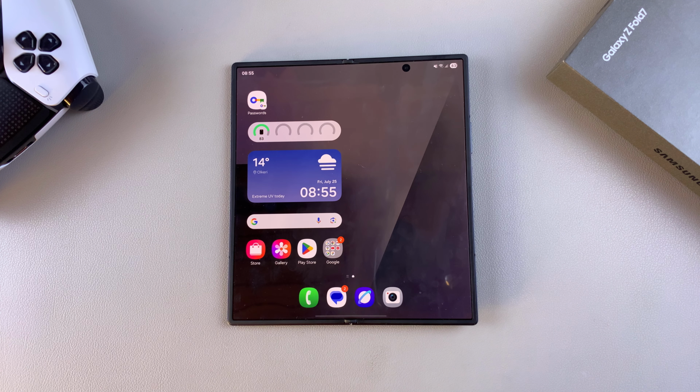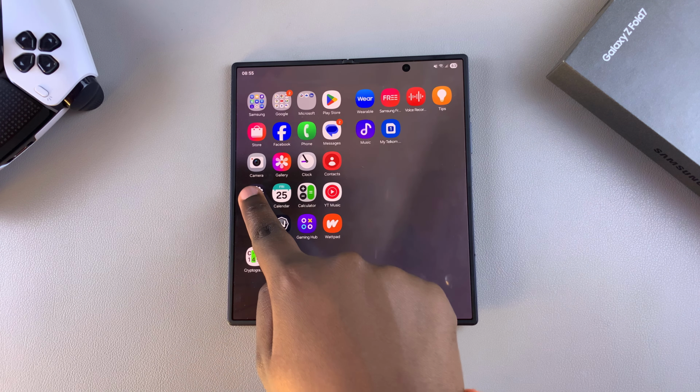In this video, you'll learn how to enable easy mode on your Samsung Galaxy Z Fold 7. Easy mode simply enlarges everything on your screen, thereby making it easier for someone to navigate through it. So the first step when it comes to enabling easy mode is to just navigate to settings.